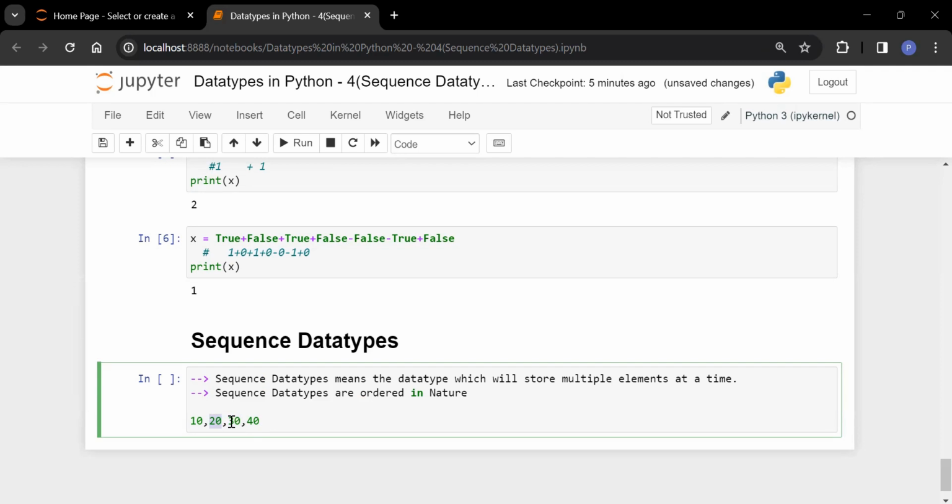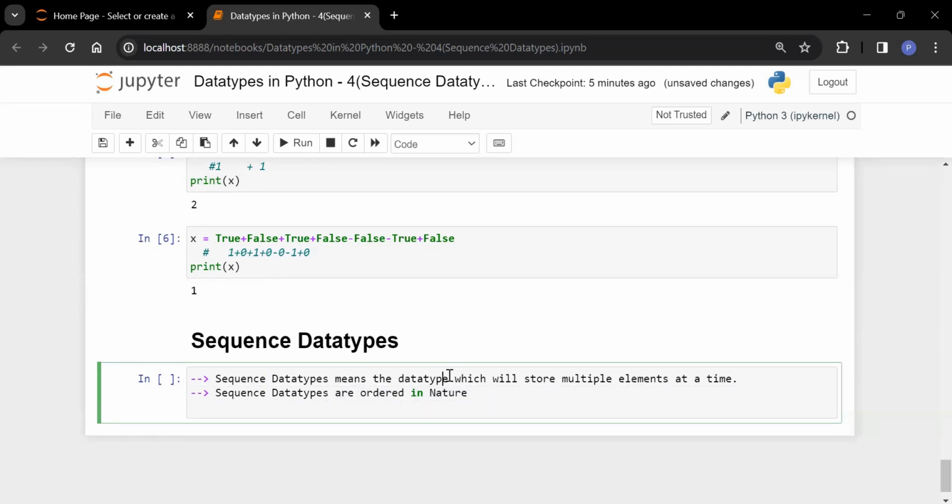Ordering means whatever elements you are storing, all these elements are going to be stored in ordered format. So for example, if first element is this one, second element is this one, third element is this one, and fourth element is this one. So when you are going to run this again, you will again get the same answer, because this order is fixed. This is present at first index. This is present at second index. This is present at third index. This is present at fourth index. It is fixed. So that is the meaning of sequence data type. Sequence data type will store multiple elements at a time. That is your first point. And all the sequence data types are ordered in nature.